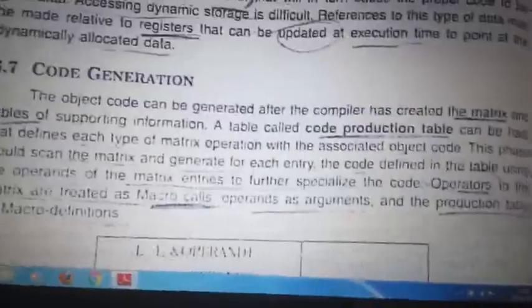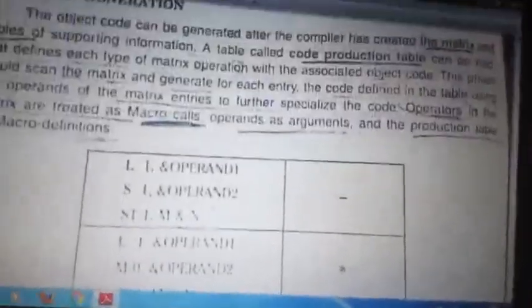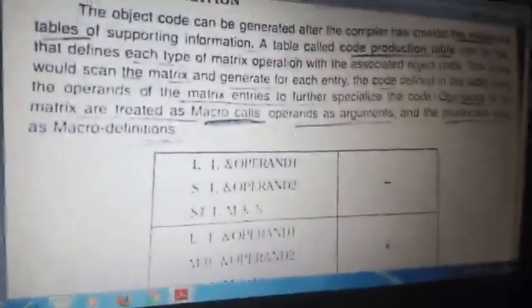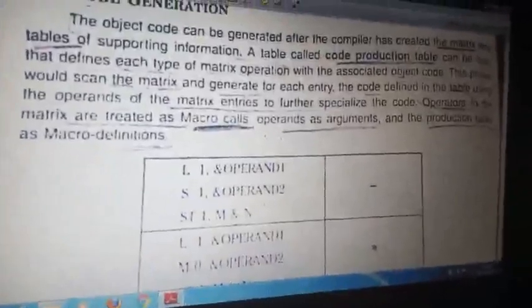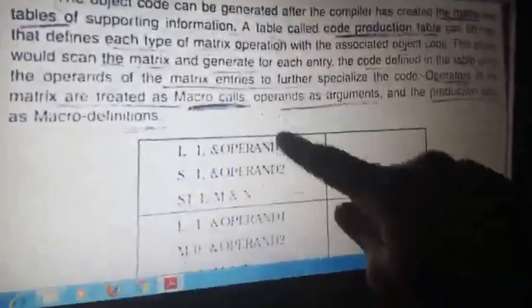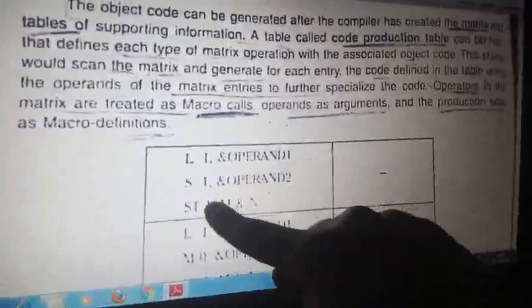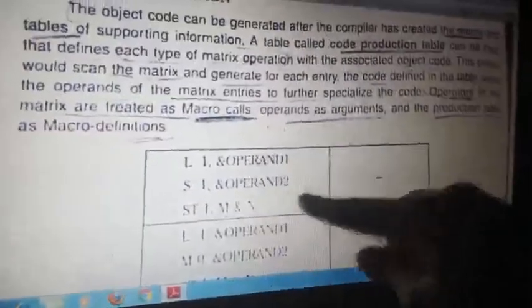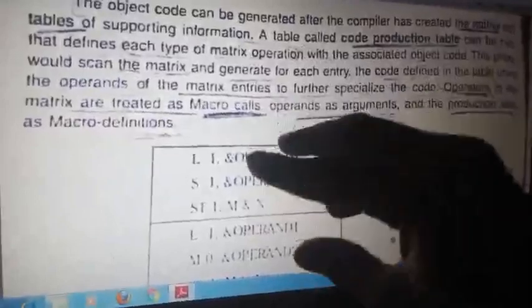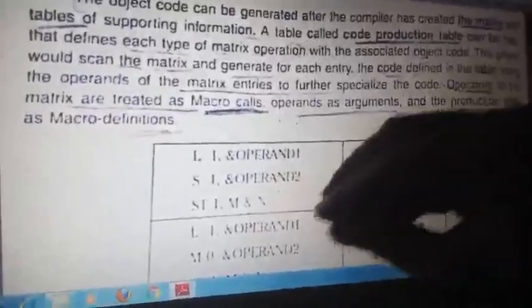Code generation uses a code production table which is in macro format. Macro based means all the details will be stored. Minus means it needs to be between two operands and the result will be stored in result register 1. So this is how it works between two operands, or between one operand. So this is what the statement is. Minus means this needs to be executed. Into means this needs to be executed.